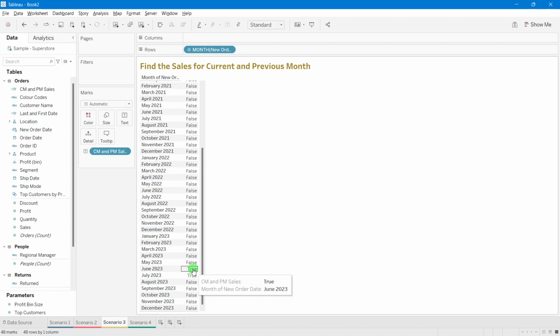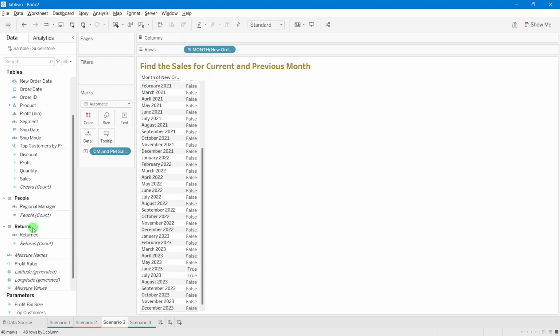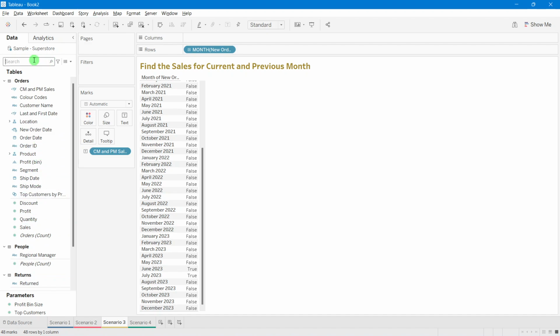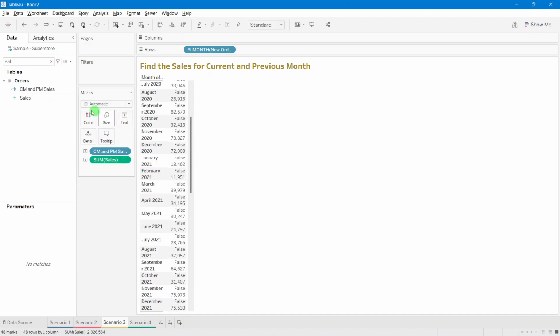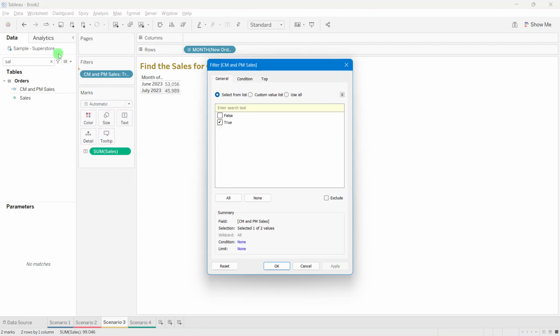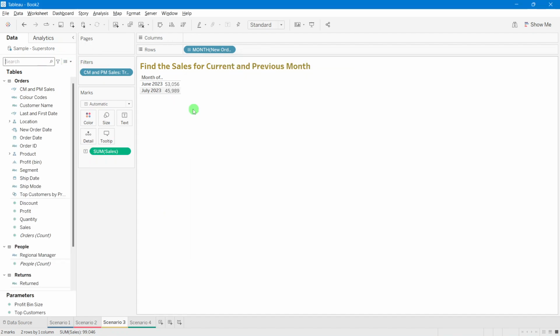So now you can see June 2023 is true and July 2023 is also true. These two are the months which we are going to use, and I will bring the sales into the visualization. So these are the sales, and now we will put this into the filter, we want the true value, and I will click on apply. Let me increase this. Perfect. Right now we are in July, so we are getting the sales for this, and the previous month was June, so we are getting the sales for the current and previous months.